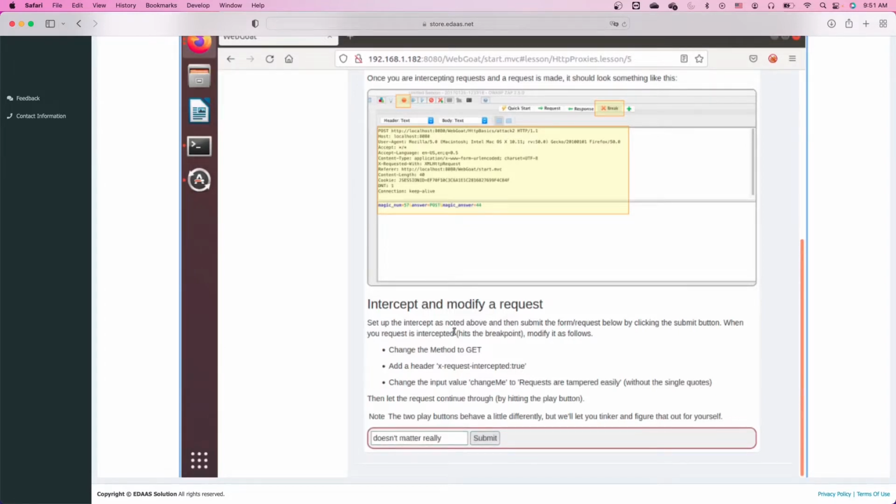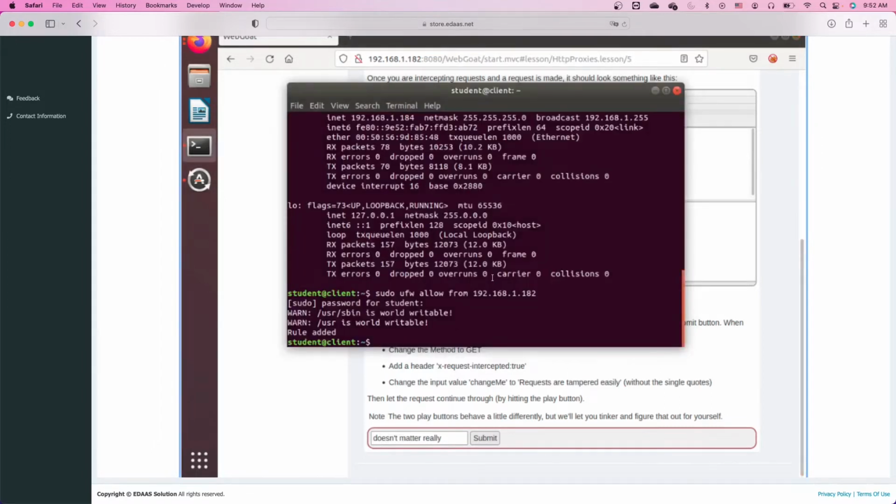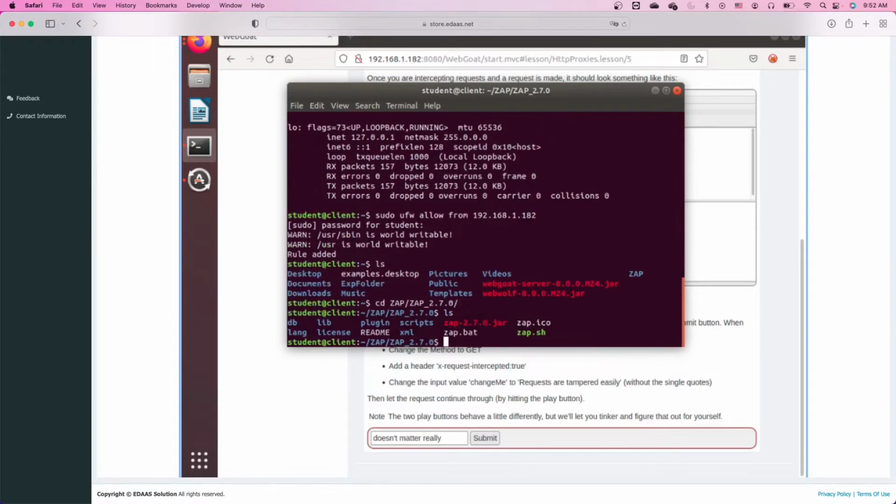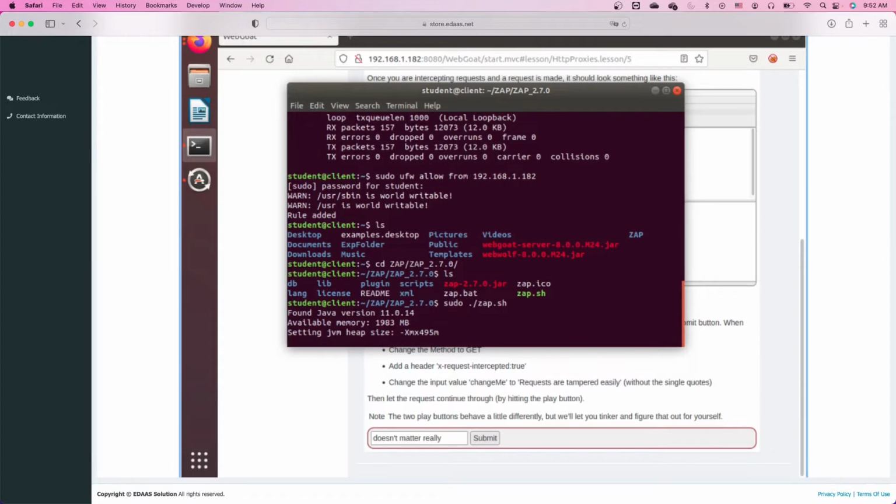So let's do that. If you look at our lab menu, you will see that you can start ZAP by using the pre-installed ZAP on this virtual machine. I think it's located in the directory ZAP. So simply go to ZAP, and to start ZAP, you need to use a sudo command because it's going to do some interception. It may need a higher privilege account to do that. You can start ZAP like this.